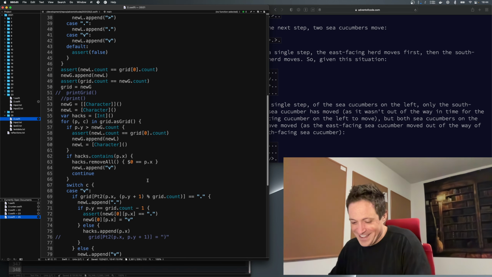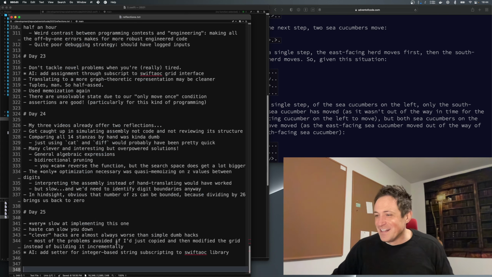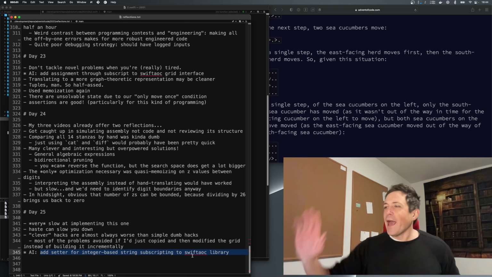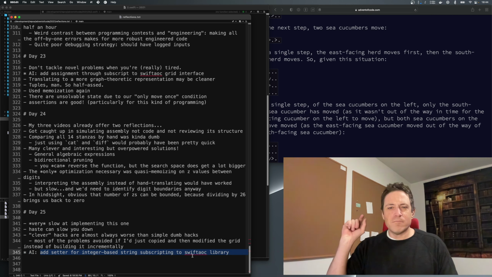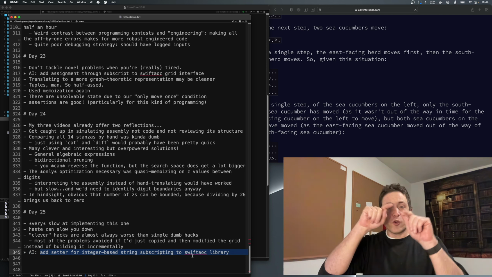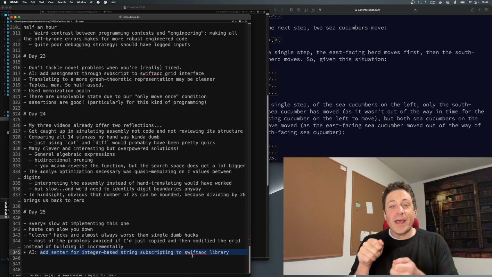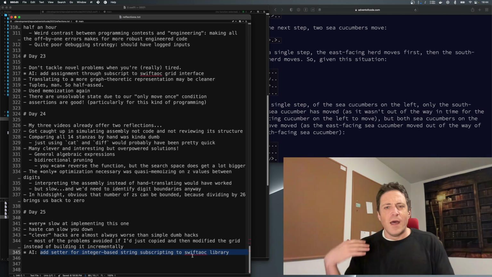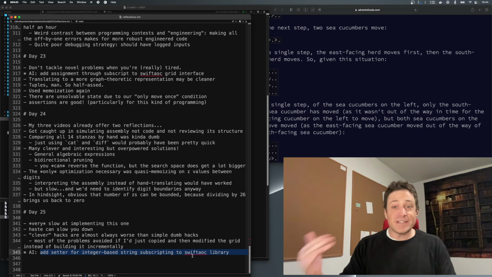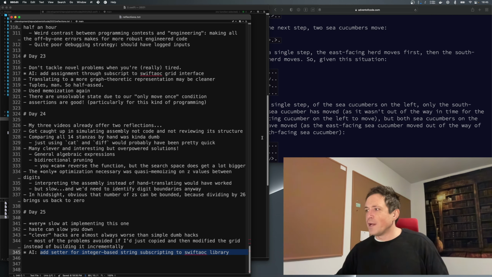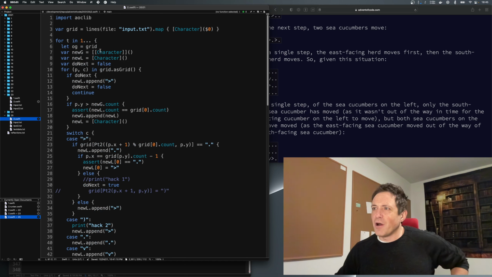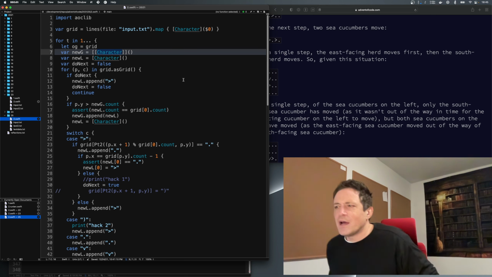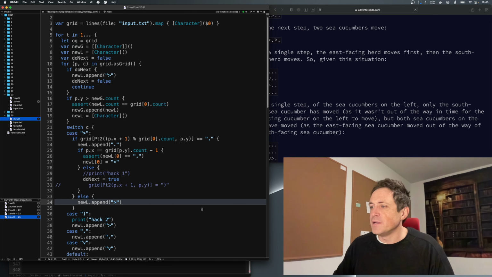So what else did I say about day 25? Yes. The one other thing is my library. I had previously added a subscript setter to my grid functions, but I have an integer-based string subscripting operation that I added to my library, and I don't think I have a setter in there. That also caused me to translate everything to arrays of characters as opposed to arrays of strings, which, whatever. It's not a huge deal, but I should probably add that to my library.